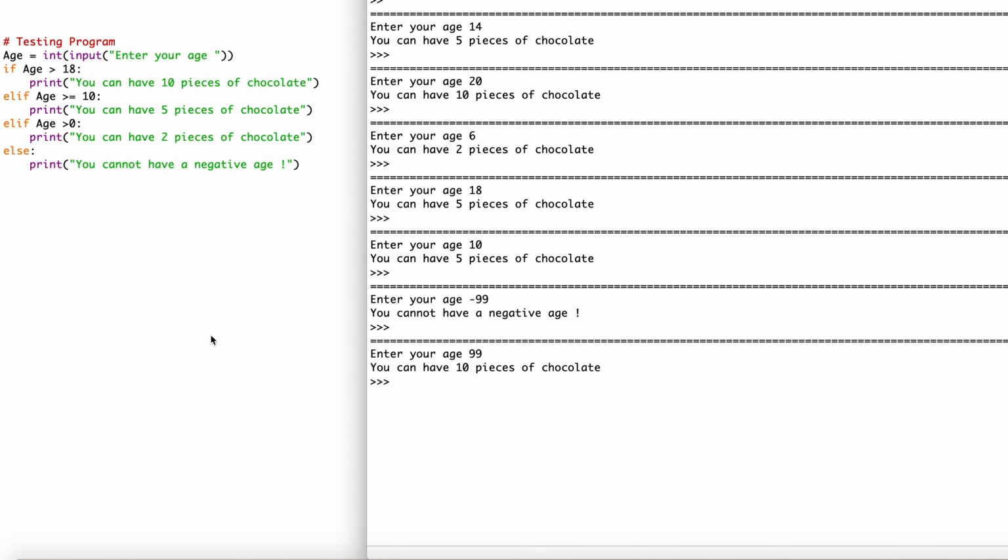Okay, let's have a look. This is the code for the program, and here is the output. Let us study the output, because that's what we're really interested in. So enter your age. If we type in 14, it says you can have 5 pieces of chocolate. The observed and the expected are in tandem. Enter your age, 20. You can have 10 pieces of chocolate. Again, the observed and the expected are in tandem. Enter your age, 6. You can have 2 pieces of chocolate. This is the output we would have expected, and this is the output we have observed.